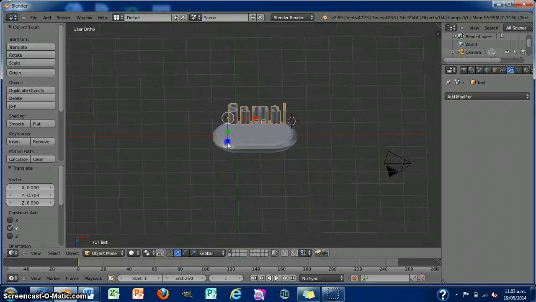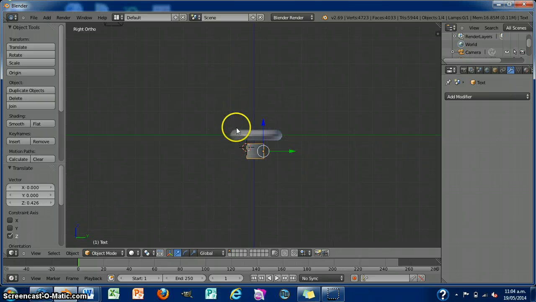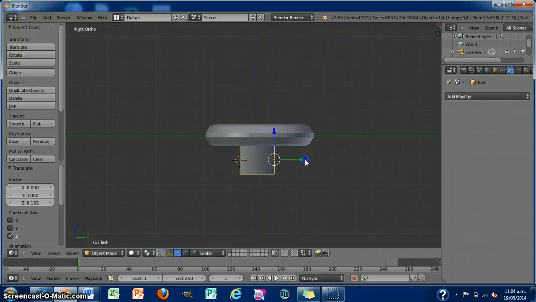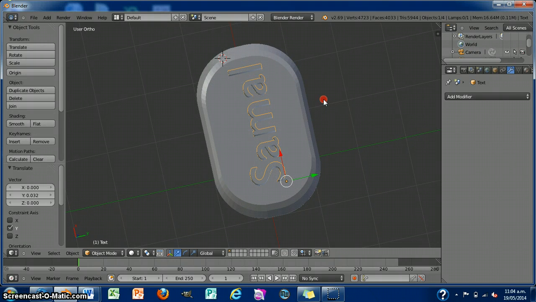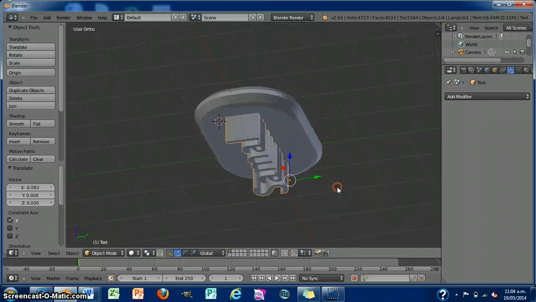Okay, it's looking pretty good. Just pull it down a bit. Go back to, sorry, number 3, right view. Zoom in a bit. Just check it from all angles. I'll just drag it back that way. Okay, it's looking good.